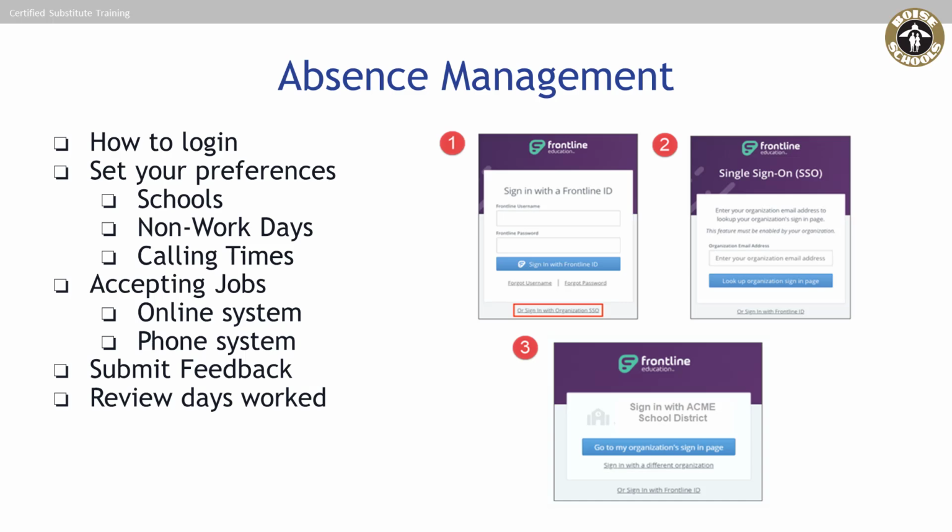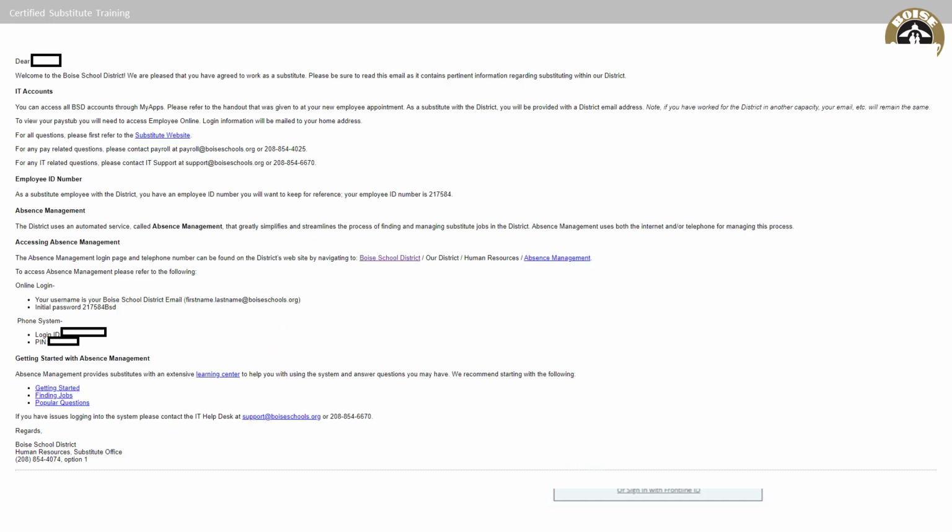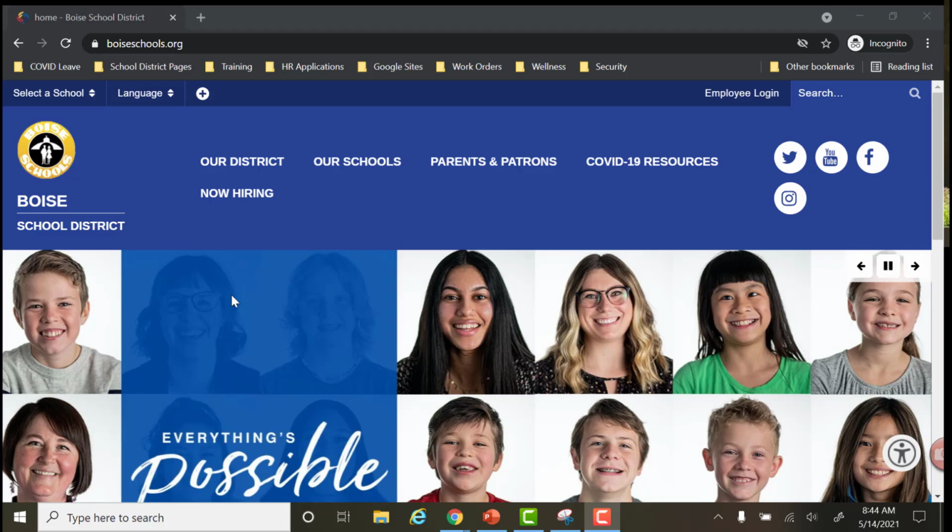Step 1. Logging in. You can navigate to the Absence Management site by clicking the link sent in the welcome letter email, or by going through the Boise School District website. We do not recommend Googling the Absence Management link, as this will take you to the wrong login page.